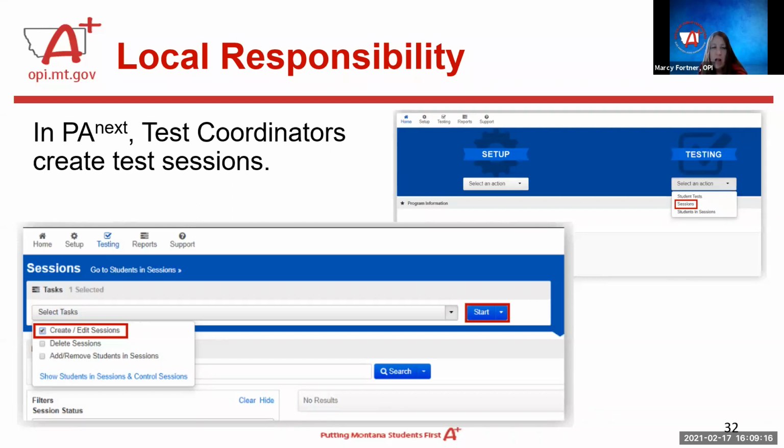I'm going to see if Chantel can share the link to that Quick Start Guide for preparing online sessions for you. That is a great resource. It's self-guided, similar to a PowerPoint, but you self-guide through it. It takes you step by step through how to set up test sessions within PA Next.